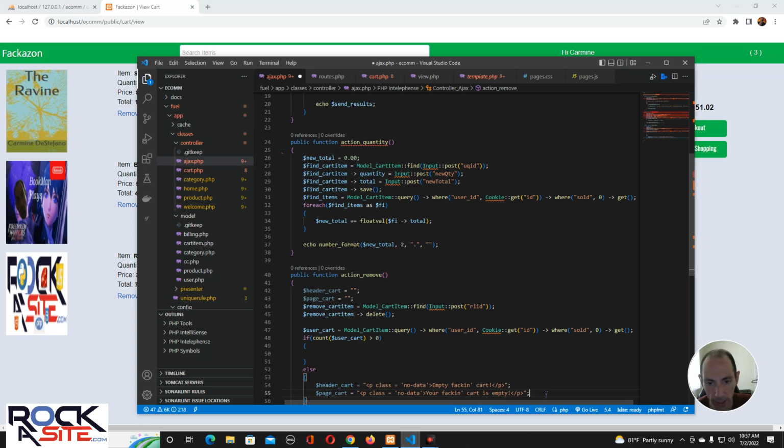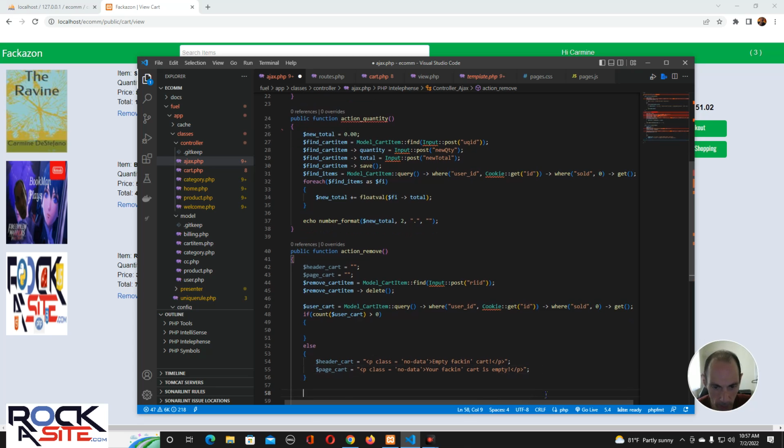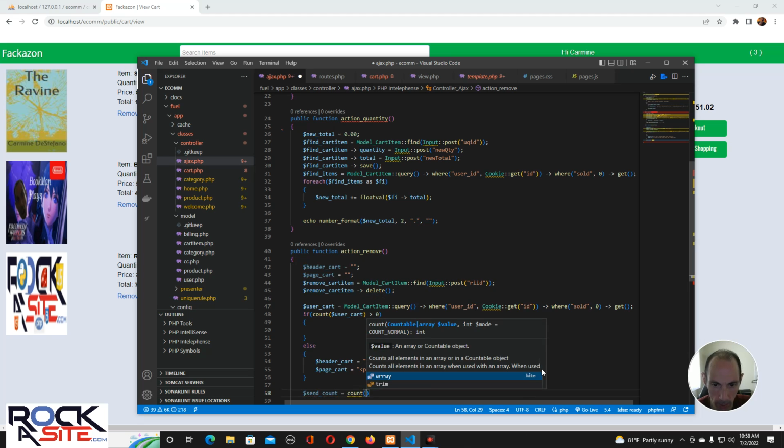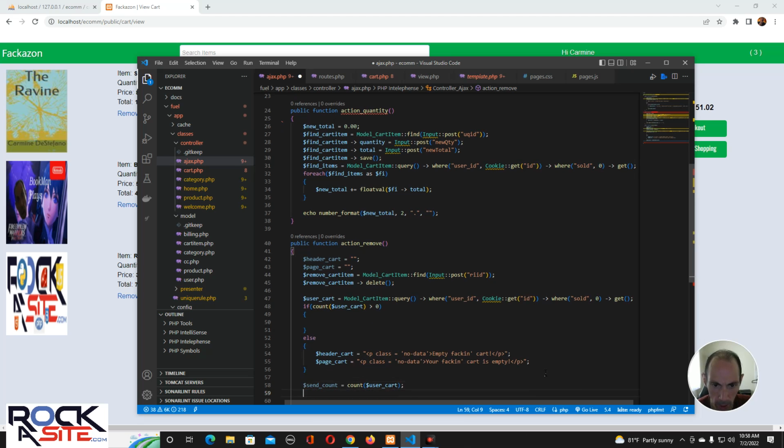Which means if we have nothing, then we'll just echo, oh yeah, and make send count equal to count user cart, and then we'll just echo header cart, and we'll do our little concatenation page cart, and send count.